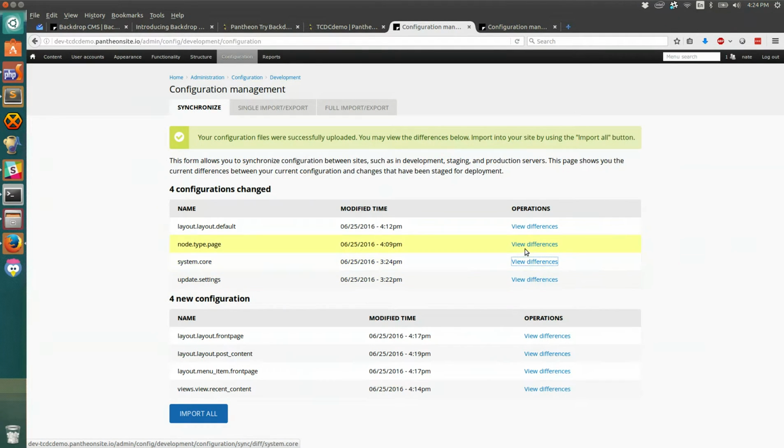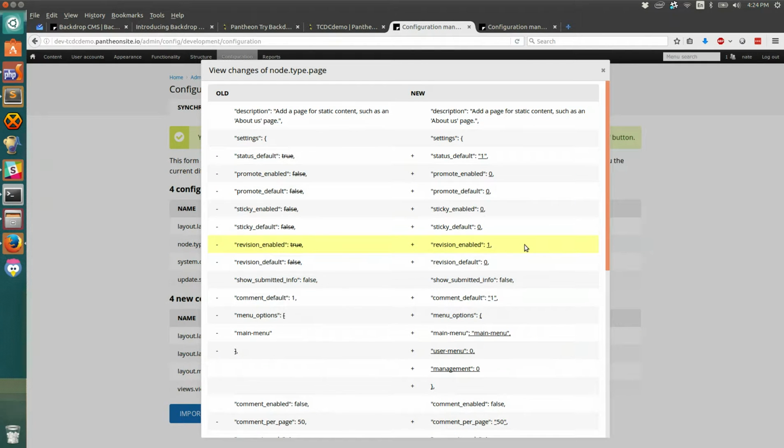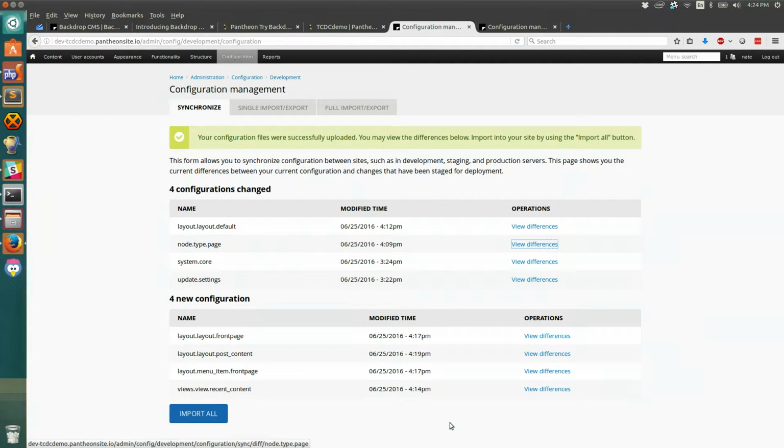We saved the page content type, so there's some differences here. Actually, these are mostly type differences, but yeah. You can see every change that we made from the local site as compared to this Pantheon site that is a fresh slate. And of course the new things like the front page, the post content, the recent content view and things like that.